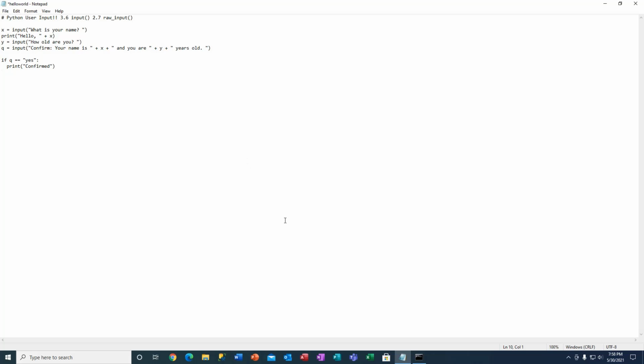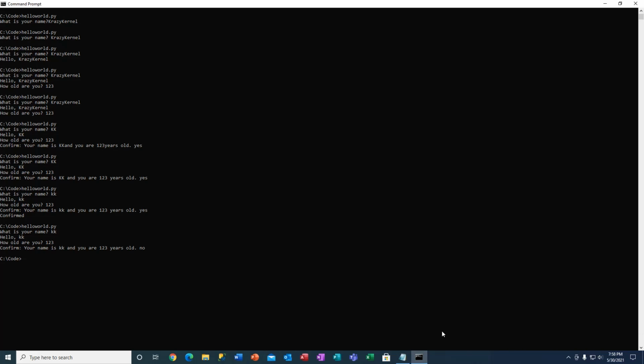So now we're going to use our elif statement. And the reason I'm using elif and not else is because right now I want to put something that's going to print if you put no, rather than just anything other than yes. So elif q equal to the text no, print not confirmed. So now let's try it out and let's see what happens.